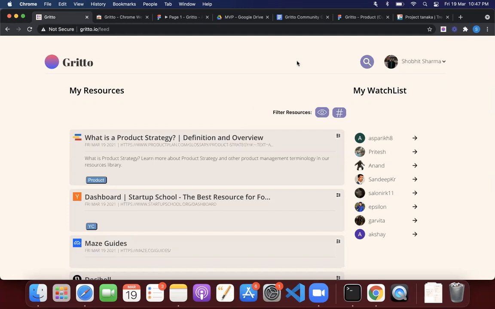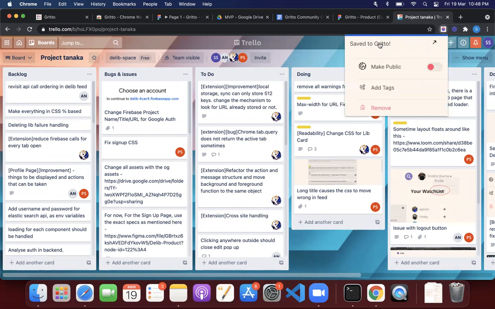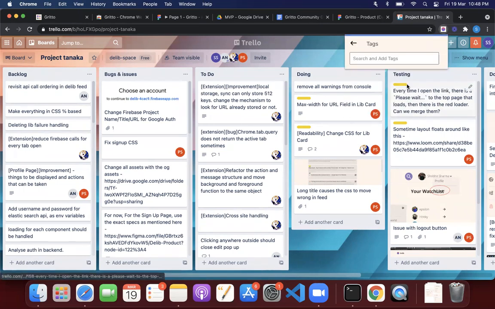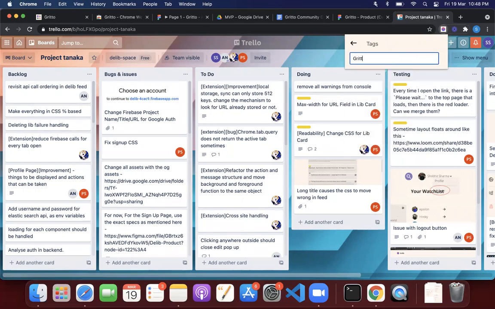Assume that I'm working on Gritto as my project, and there are multiple files that I have working with. One could be a document with Gritto community guidelines. One could be a Figma file, and one could be my Trello board for project management. As I go through the board, I will see the option to save these files to my account. I simply click on Save to Gritto. And once that is done, I can add a tag which says Gritto project.